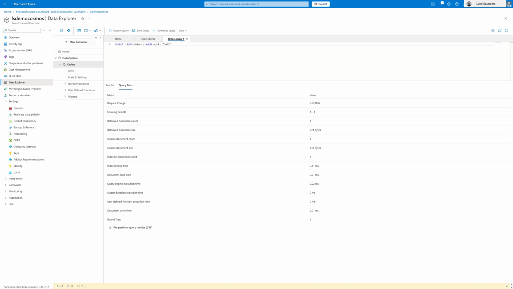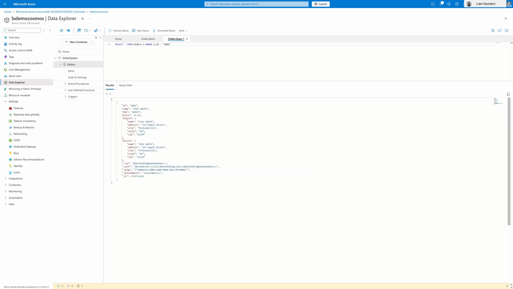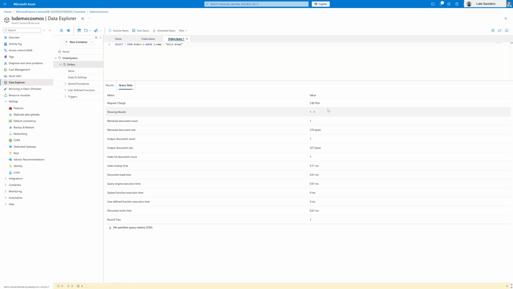And then we can do another query, again fairly similar, where we can say we want to get an order where the name for the order is John Smith, but actually let's change this and make this Alice Brown, just so that we get a different record back. So let's make this Alice Brown, and we'll execute that. And there we go. Very quickly, we get Alice's order here, and we can see the request charge, the resource units on this is 2.82. Again, quite similar to using the key, but that's likely because we haven't got too much data in here. It just gives you an idea of how we can query this.